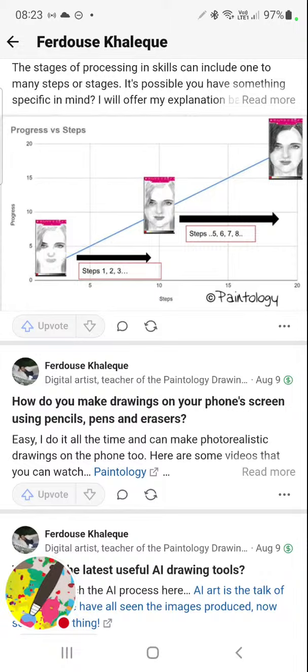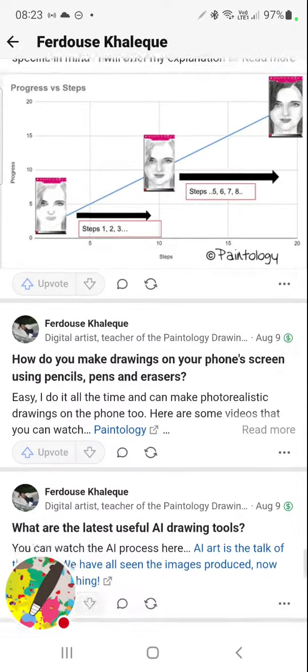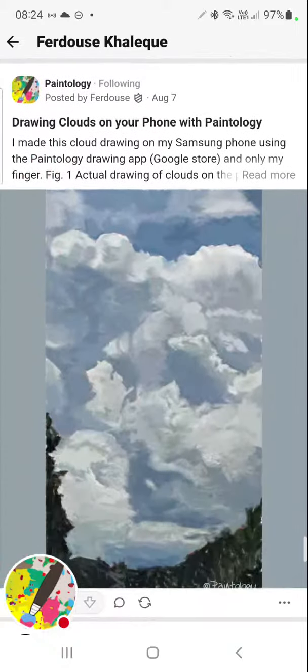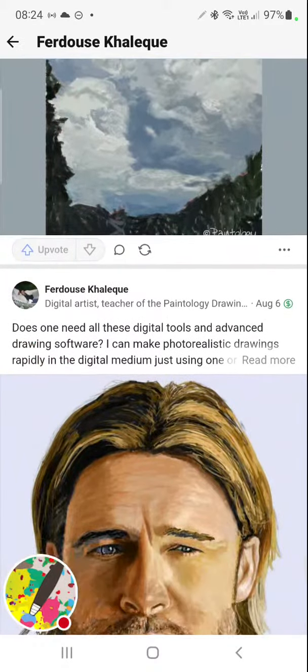I'm a traditional artist, but when it comes to drawing, I am much more capable with the digital medium because I picked up the techniques so rapidly, and most of the techniques I'm going to show you are actually in these live sessions.